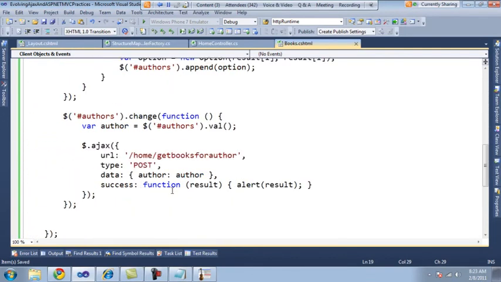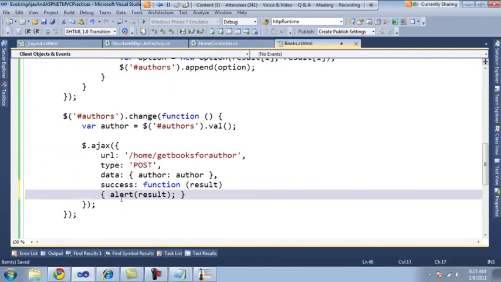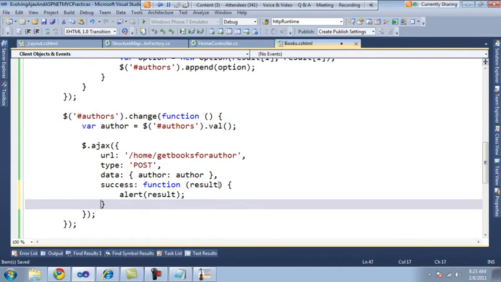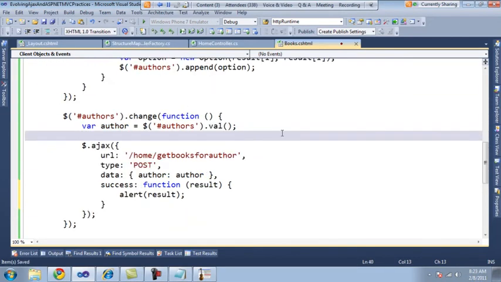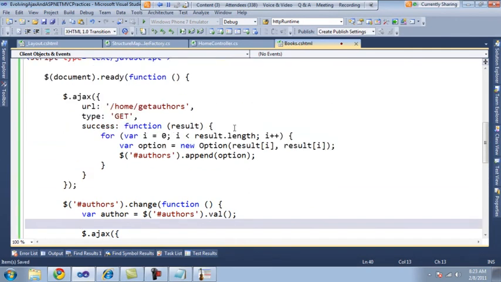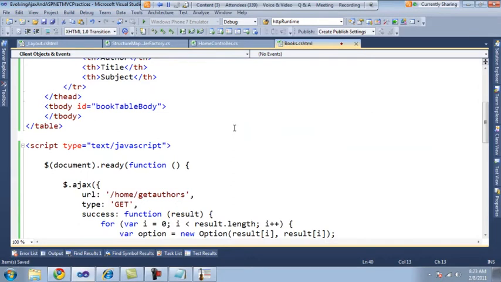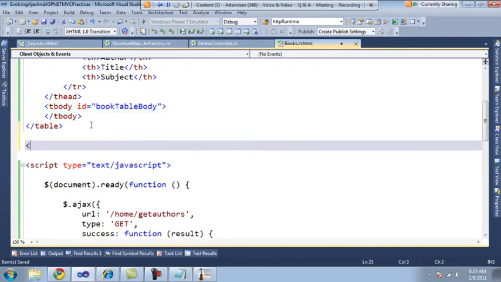Alright. So now, instead of alerting, let's do something a little bit more useful. I don't know if you guys have seen the templating stuff that is going to be coming out. It's actually very, very nice. I'm now going to give you an example of that. We're getting back a list of books, and we're going to create a template and mash that template up with that data, and then stick it right here as the children of this table body. So let's go ahead and create our template first.